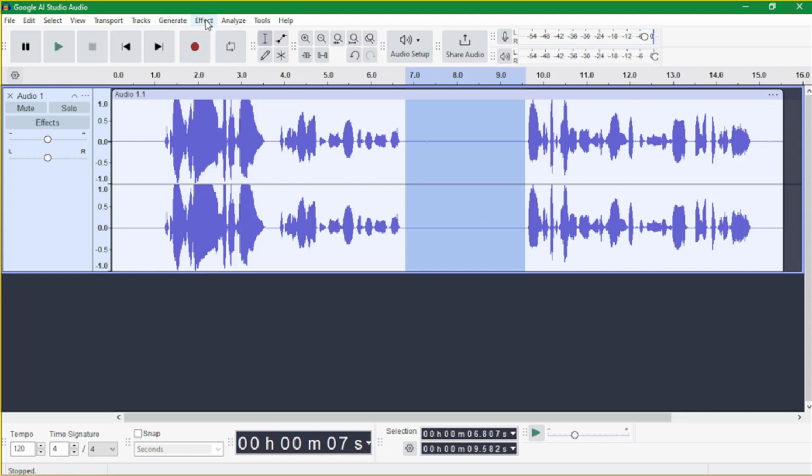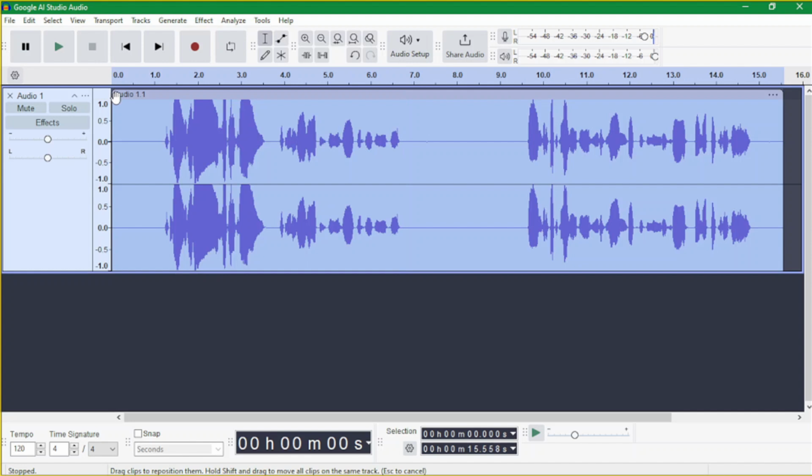Now select the entire audio file by clicking the top left corner of the window, or by pressing Ctrl-A on a Windows computer, or Command-A on a Mac. Once you have the entire file selected, go back to the Effect menu and select Noise Reduction and Repair again.